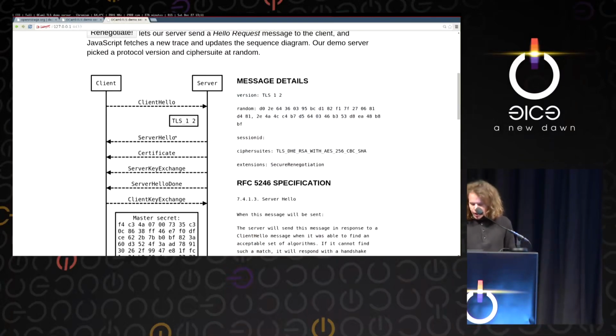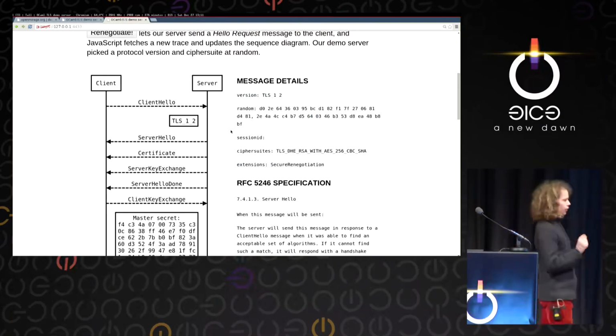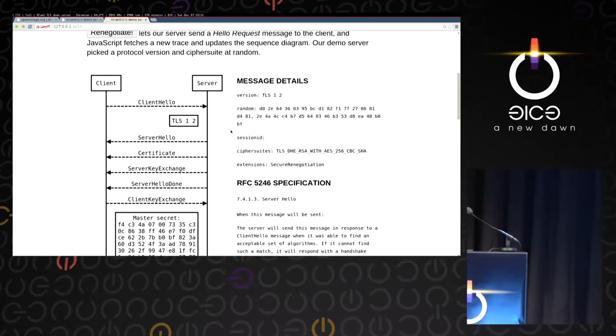And then the server actually chooses which protocol version and which cipher suite to pick. And the cipher suite contains the key exchange algorithm, the encryption algorithm, and the hash algorithm. So in this case, the server says, oh yeah, let's talk TLS 1.2. Here's, by the way, my nonce. That is the cipher suite we talk.